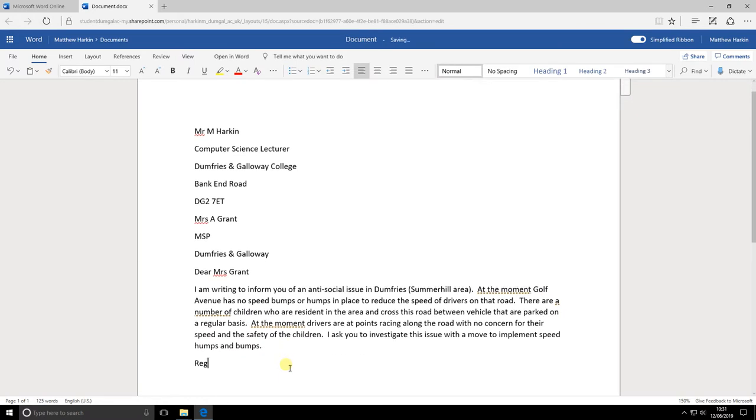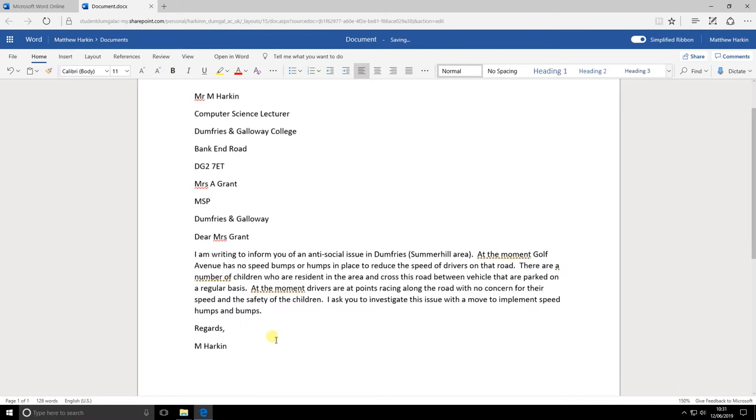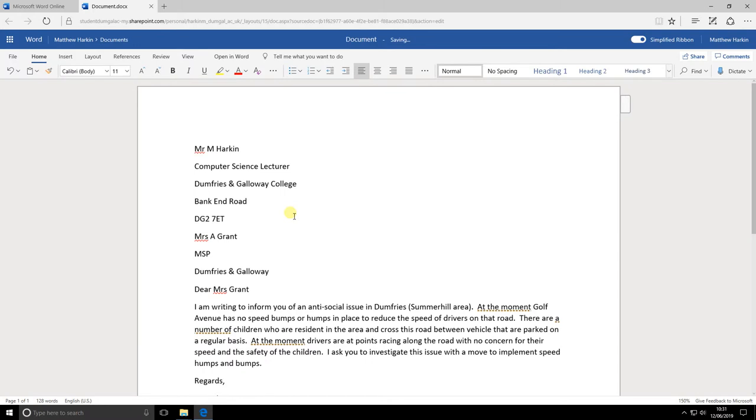And of course, some sort of ending thing, regards, and my name. So, I've gave a work address. I should have maybe done a personal address, but I'm going to leave it like that. So that's a basic letter there. I want to save this, so where it says document, click there, you can rename it now, and I shall call it MSP letter.